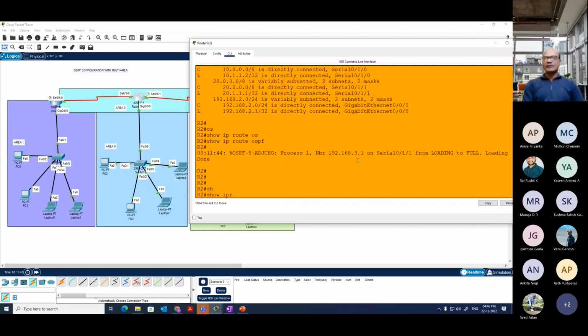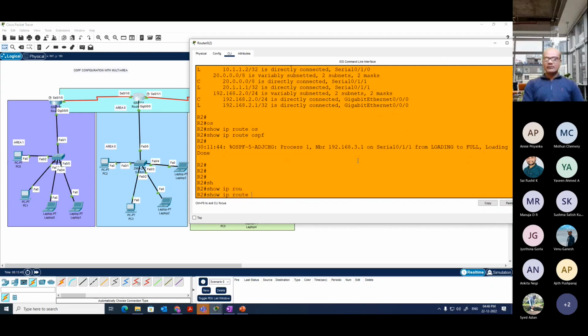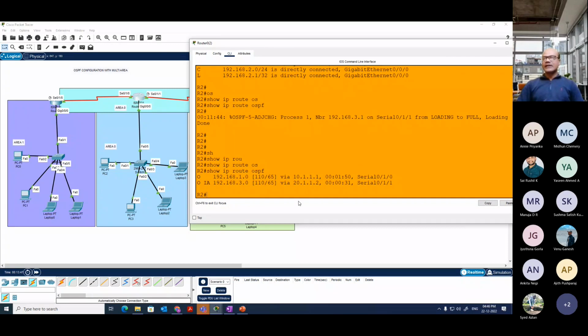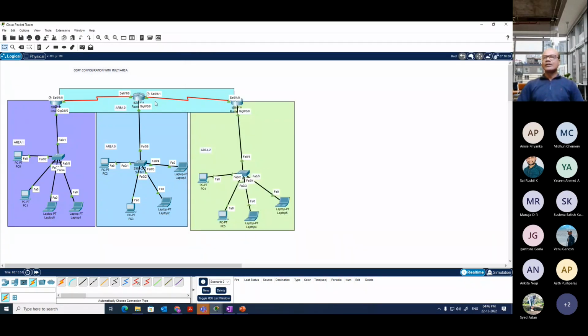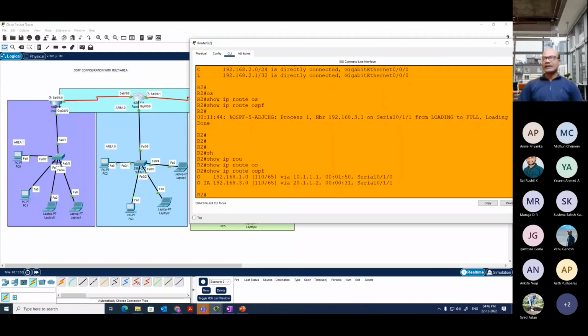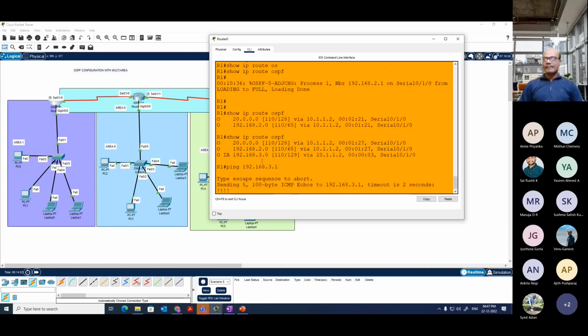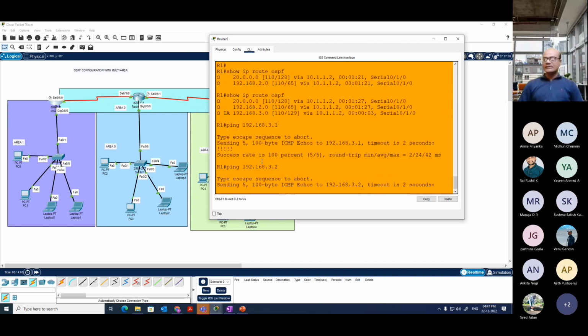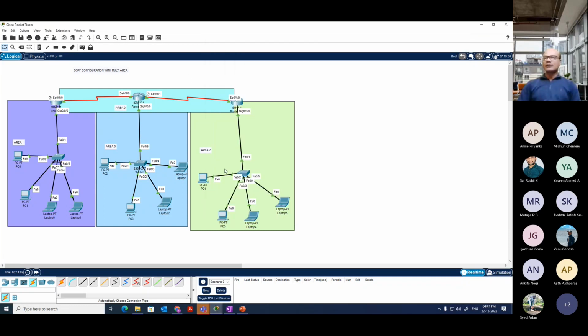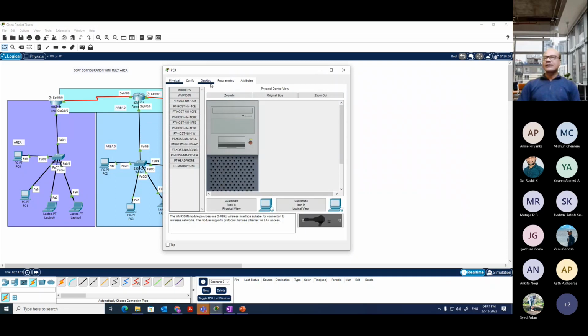Check this side, show ip route ospf. This one has learned 3 networks and 1 network, because it will not show these 2 networks as they are directly connected and don't require it. Now I can ping the other networks, that is 3.1. Is 3.2 there, guys? Not yet, because we have not given the IP addresses for these clients.